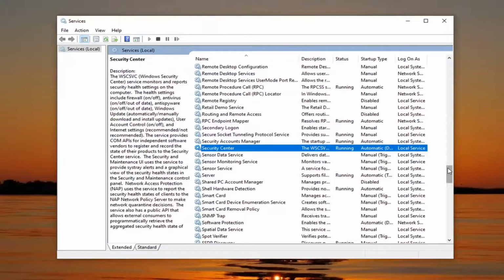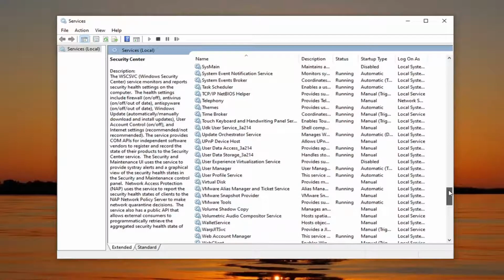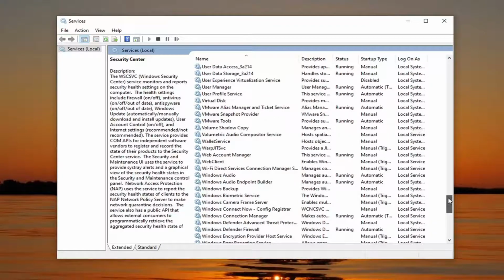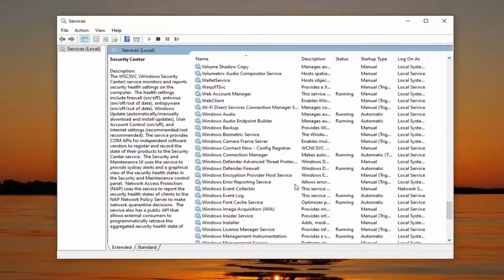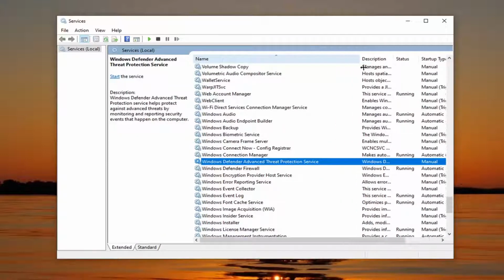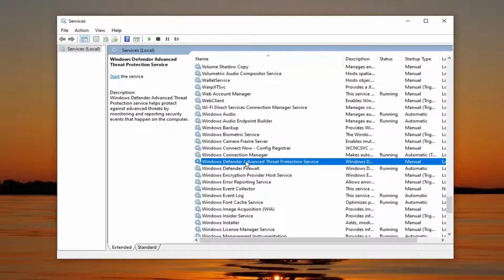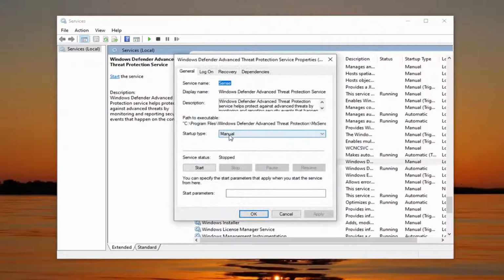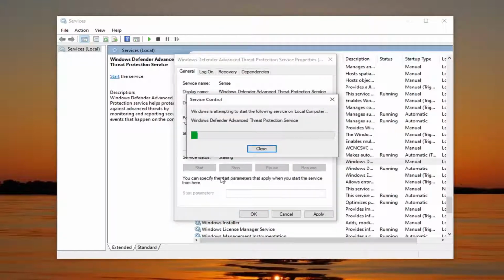And then the second service you would look for is the Windows Defender Advanced Threat Protection. It may also alternatively be referred to as the Windows Defender Antivirus Service. They change it so frequently you really never know what it's going to be with the next update, but you can see Windows Defender Advanced Threat Protection Service right here. We're going to double click on that, set startup type to automatic as well, start that service, and then select apply and OK.